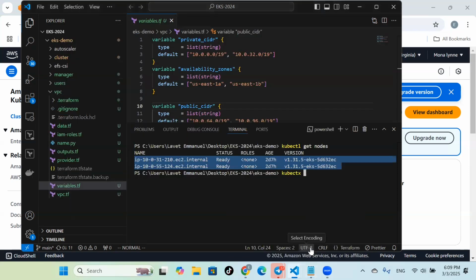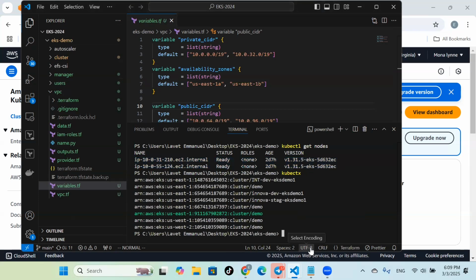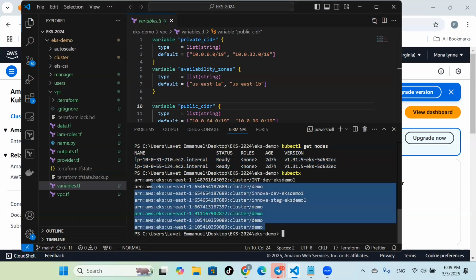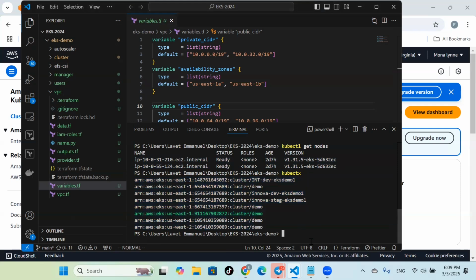If you have multiple clusters, you should check with this command: kubectx. It shows all the clusters which you've been working on. These are all clusters: Innova Stage EKS demo, Innova Dev EKS demo, Demo EKS. I'm currently working on this cluster which is in green. If you're working with a different cluster, you can switch to it, and to come back to your default cluster, you can just run this command to go back to the previous cluster you were using.